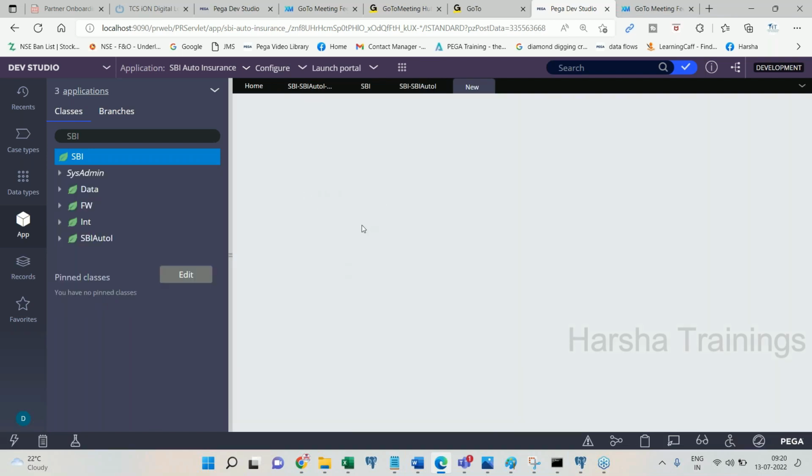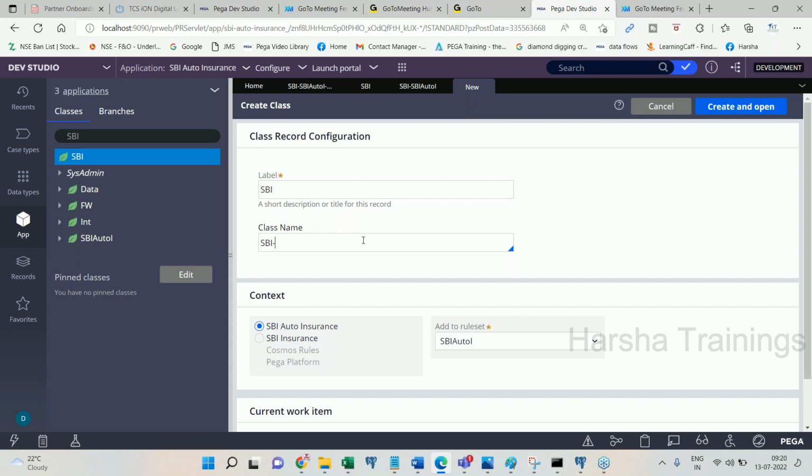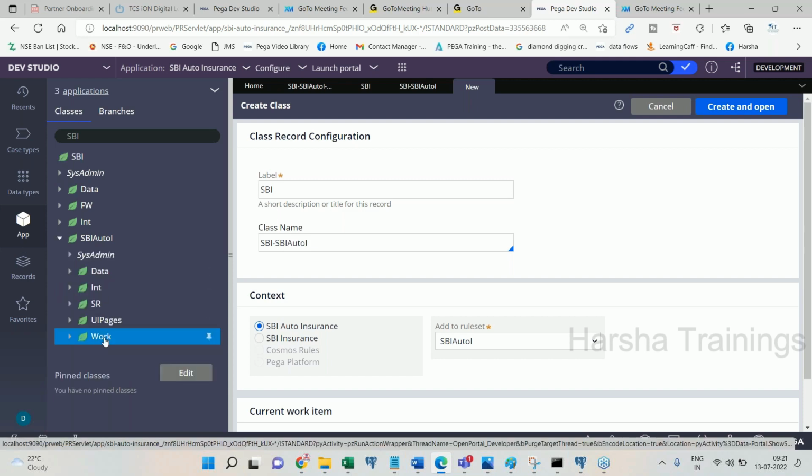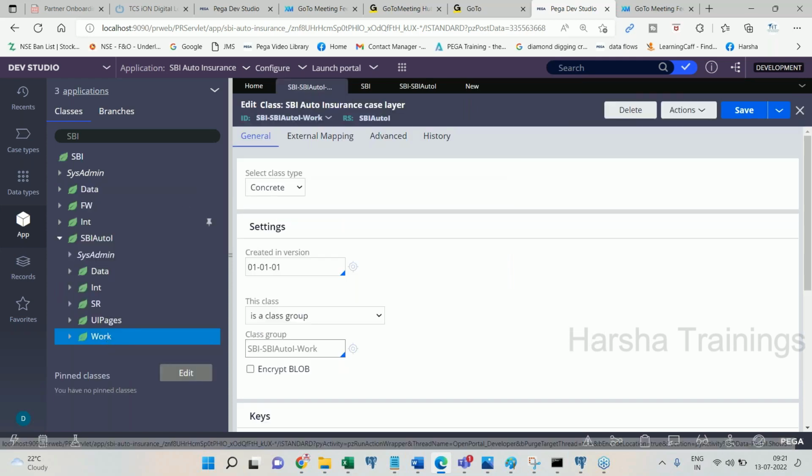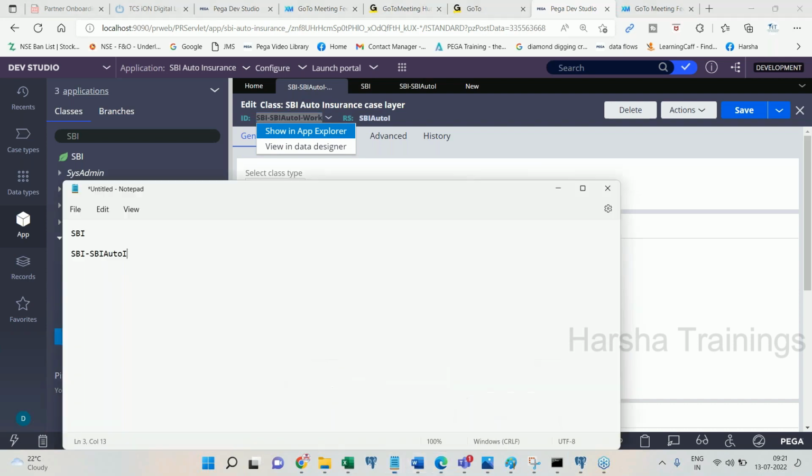At the time of creating the next level class SBI Auto I, they have added a hyphen and written SBI Auto I. Who is they? PRPC, I mean to say. Means OOTB, it is automatically created. At the time of automatically creating SBI Auto I, it has been created appending to the previous class with a hyphen. Similarly, go to our work class definition. The actual class name is SBI dash SBI Auto I dash work. What is the class name?